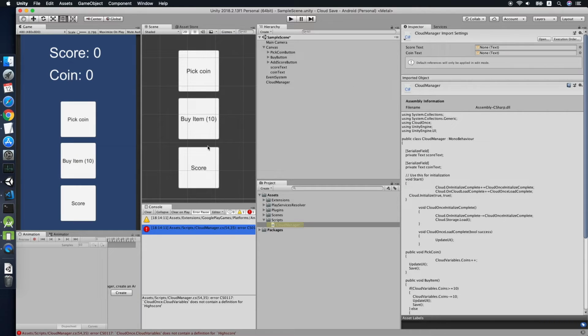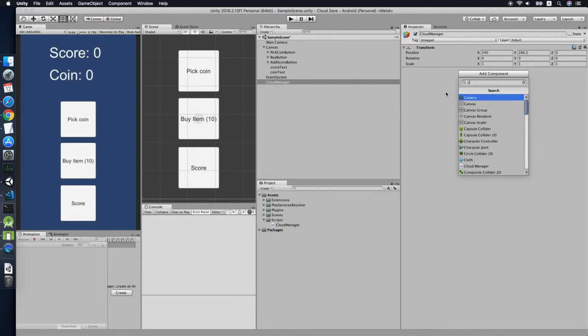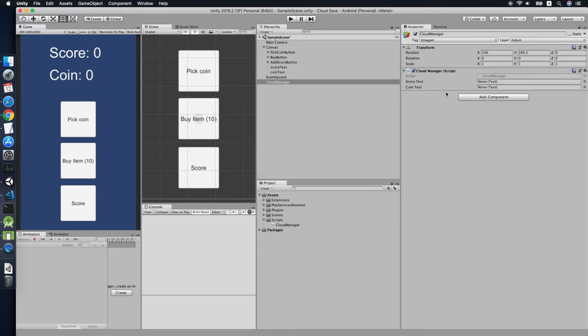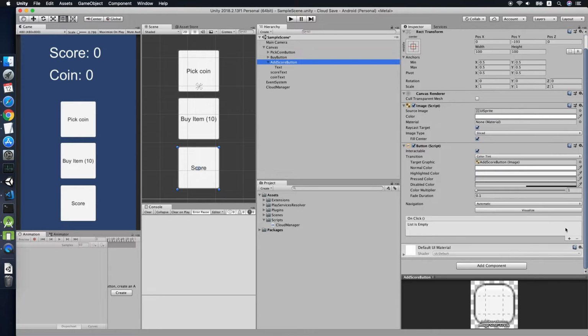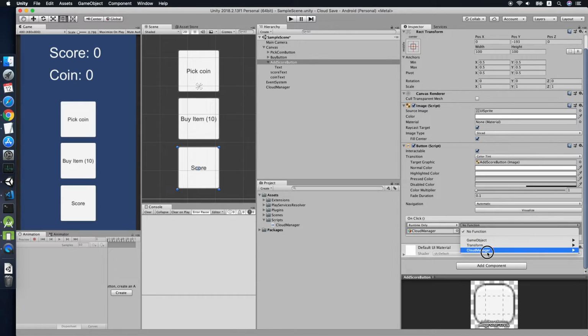Okay. So let me add the cloud manager script to our cloud manager object. Then reference the coin and score text. Add all the on-click methods to our buttons.